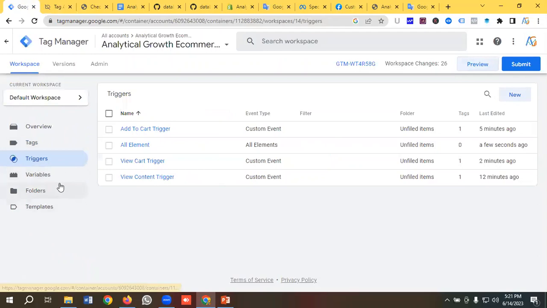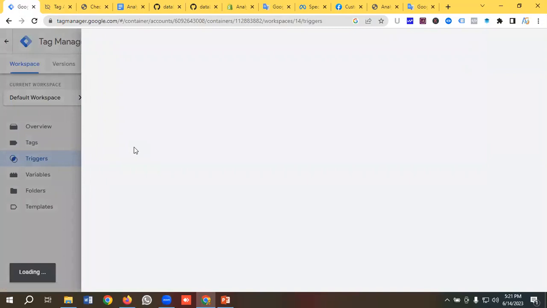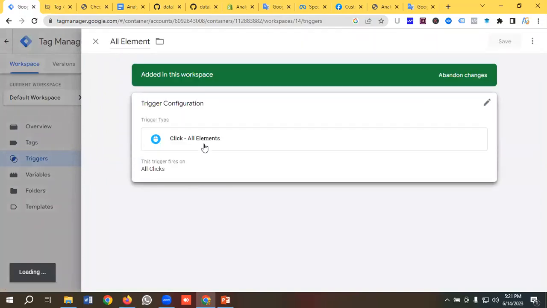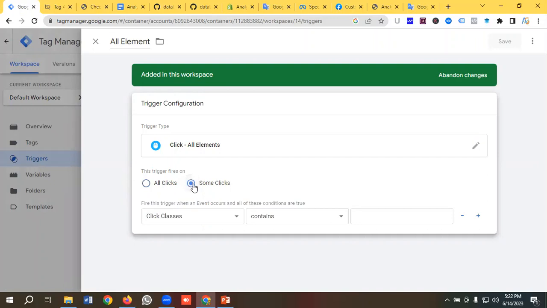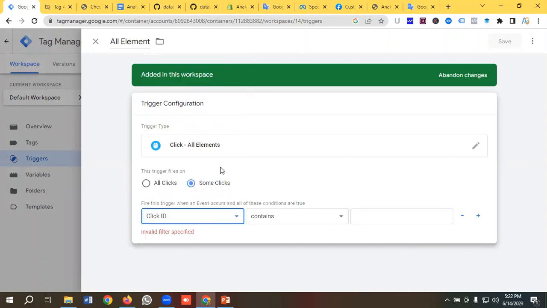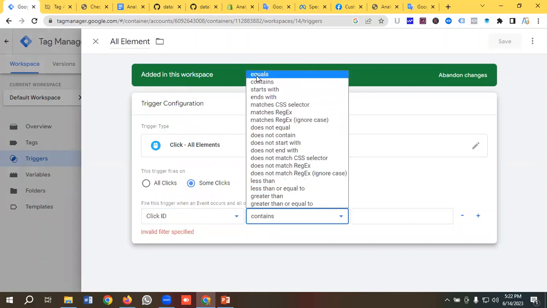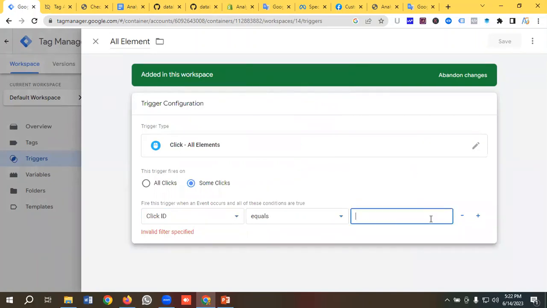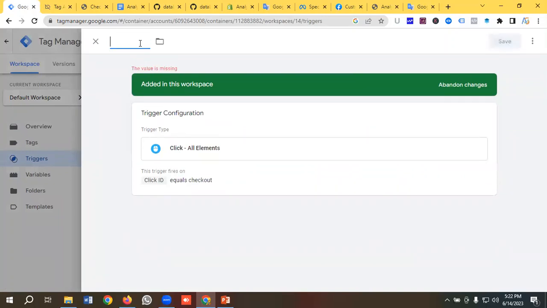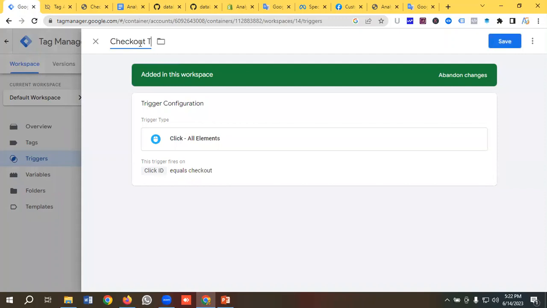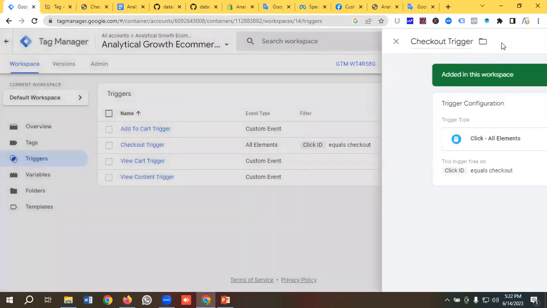Then I'm going to go to the trigger section. I'll go to this all element trigger and edit this trigger, and I'm going to be choosing this one, click element. So instead of choosing all clicks, I'm going to choose some clicks. Then I'm going to be choosing click ID from here. Then I'm going to be choosing equals and I'm going to paste the value over here. I'll name the element as checkout trigger. So we have created a trigger for checkout. I'm going to click on save.